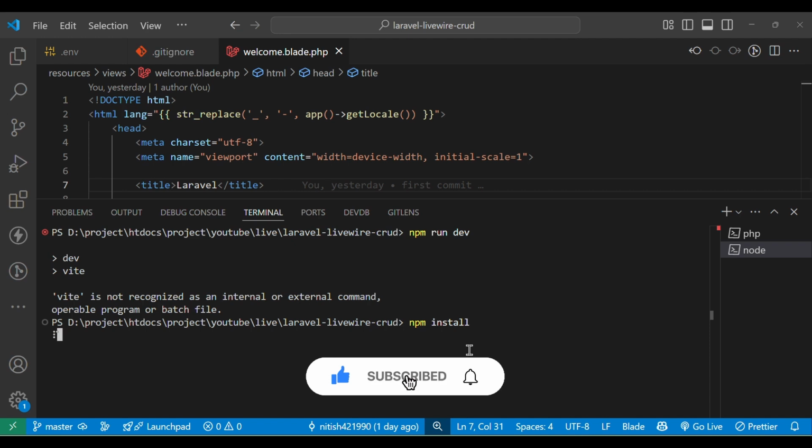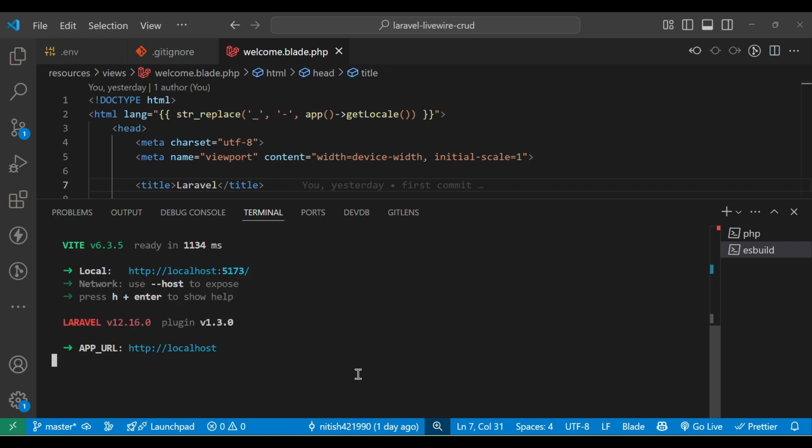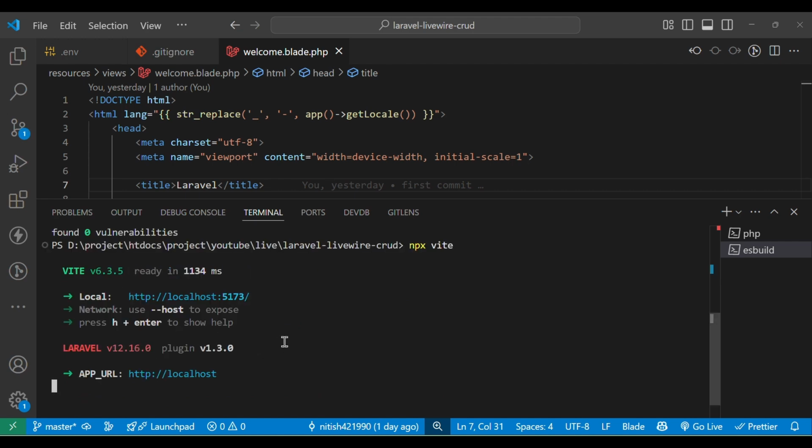So now npm installation has started. It will take time, I think 1 minute or 2 minutes, maybe according to your laptop or PC configuration. You can see npm is installed. npx Vite. So you can see the Vite is running now.